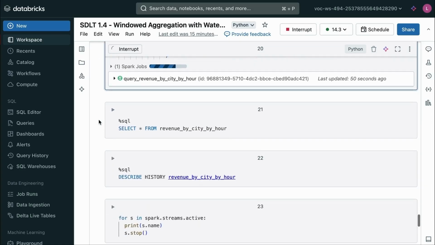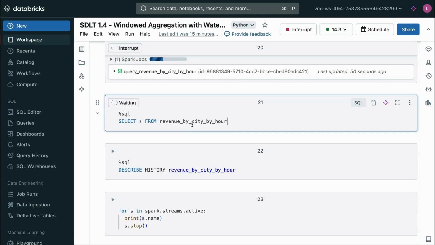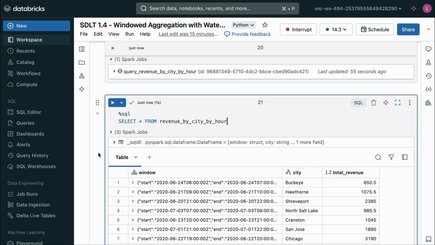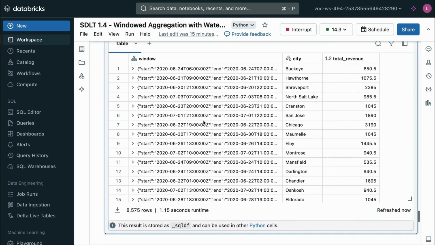Make it happen. We go with select star from revenue by city by hour, and we see now that we have data in here. Now this data would continuously be updated as well. I totally understand that this is old data from years ago, but if we had new data coming in and we had a window that already existed, a city that already existed, then the row would be updated and we have a new total revenue dollar amount.